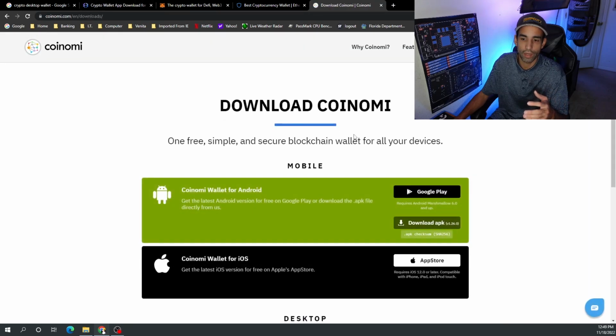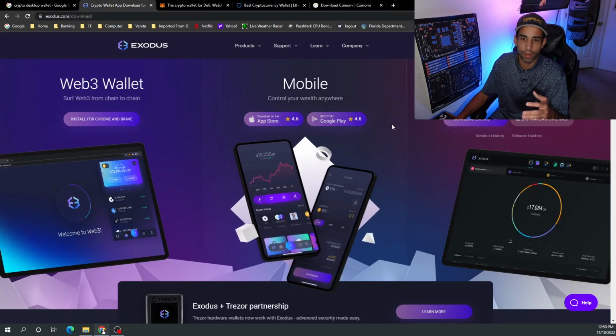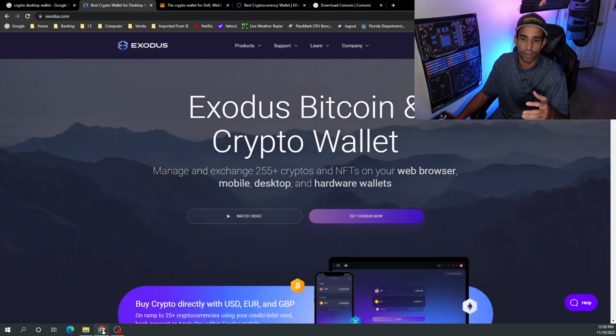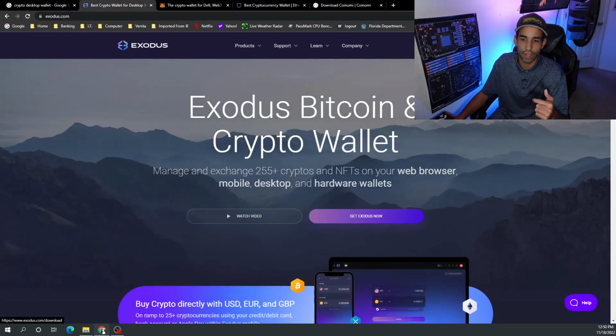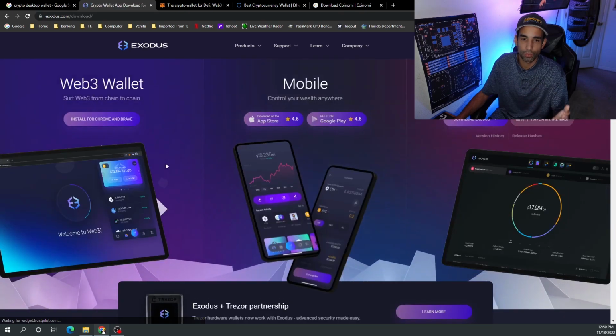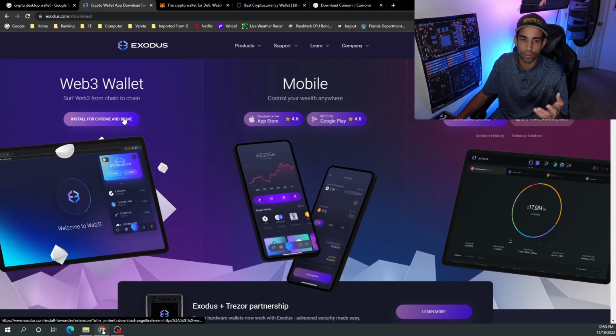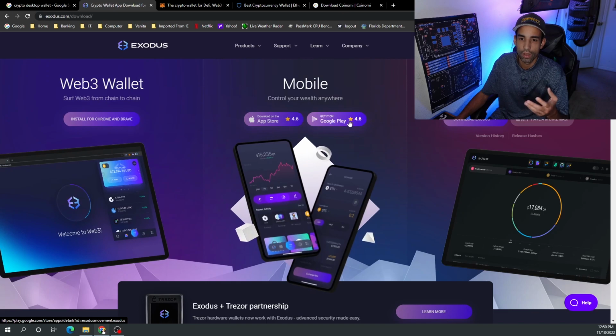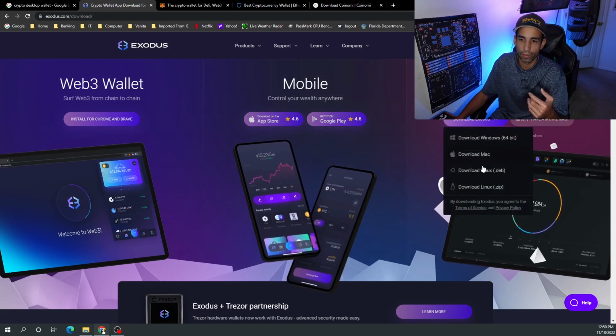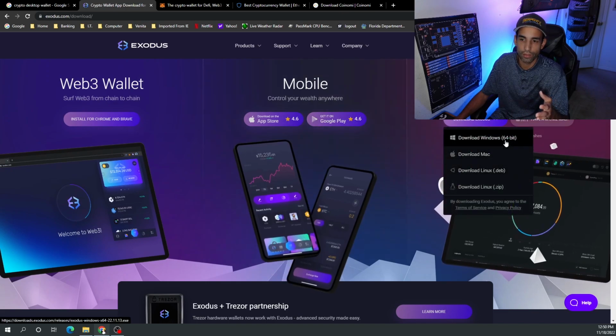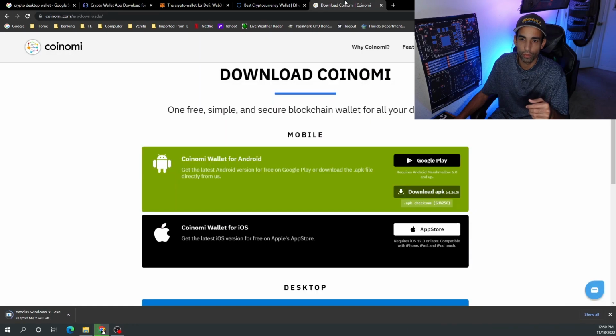We're going to go ahead and download Exodus Wallet. I'm going to walk you through that. Now, when you're on the Exodus website, if you just click on Get Exodus Now or Download, it takes you to a page where it shows you different options. So again, you can download it as a browser extension on your mobile or desktop. So we're going to focus on the desktop. We're going to choose our operating system, download on Windows 64 for this particular one.